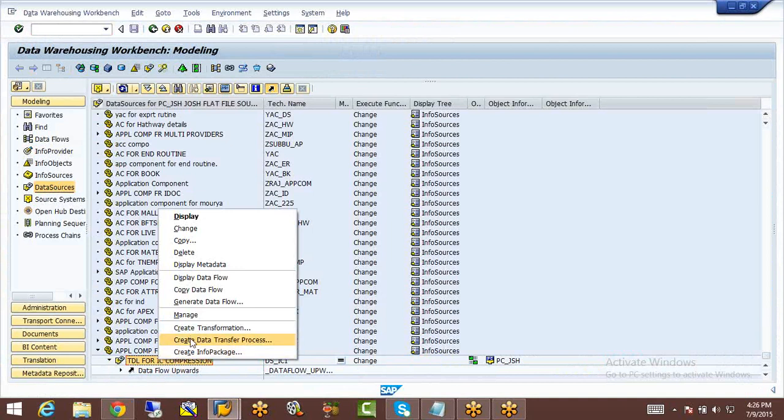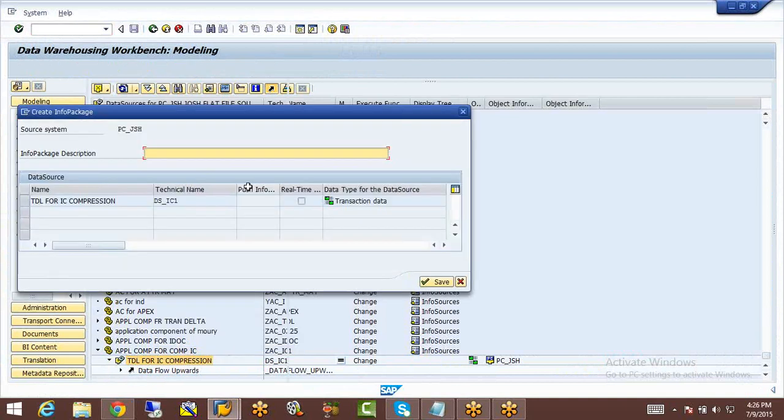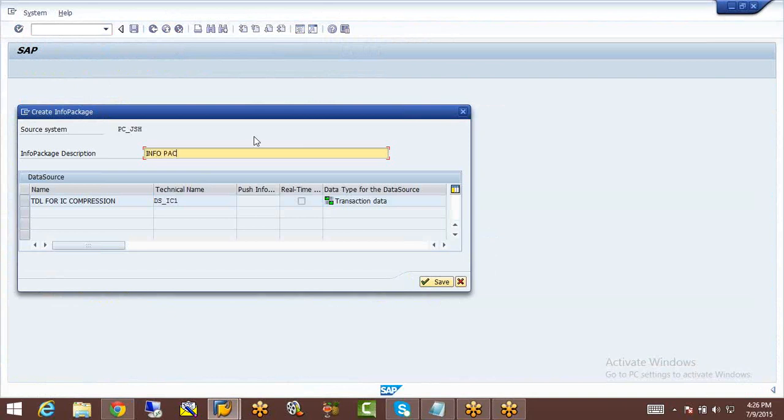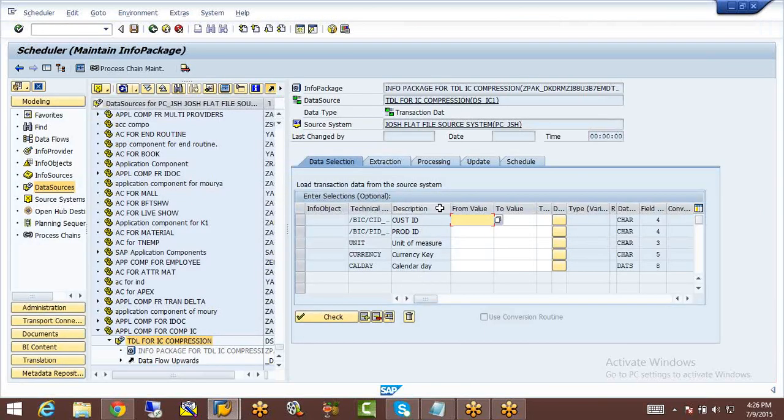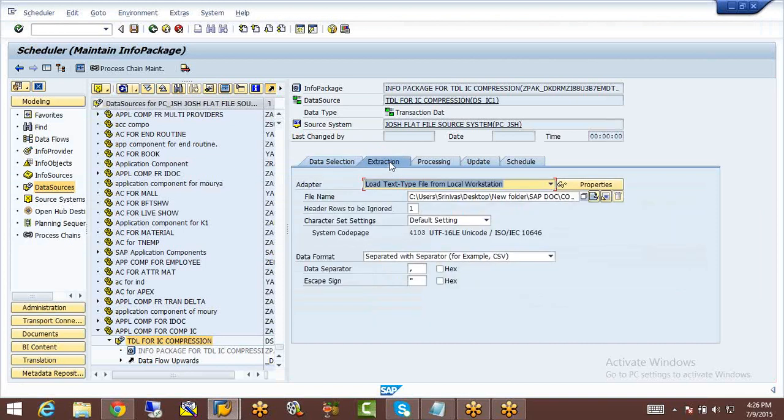Select the data source, context menu, create InfoPackage. Give the description: InfoPackage for TDL Infocube compression. Select save, continue. This is my data selection. Actually, this is used if I want to select values from a particular value to a particular value, consider C2 to C9 like that. So I'll use this data selection.